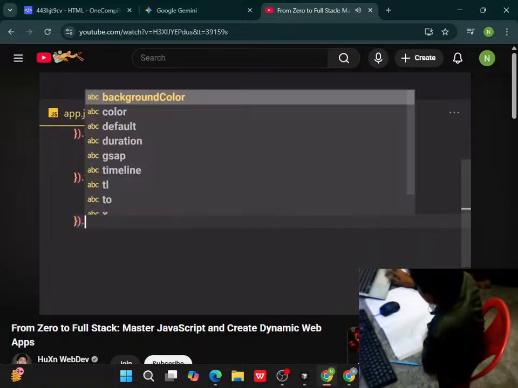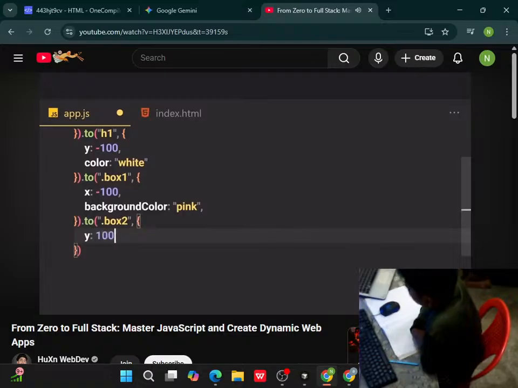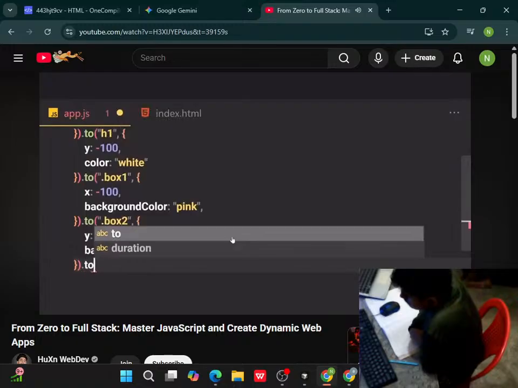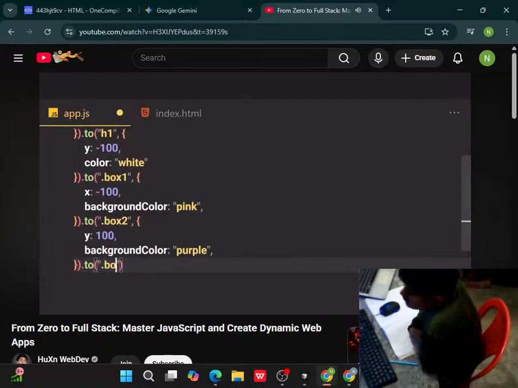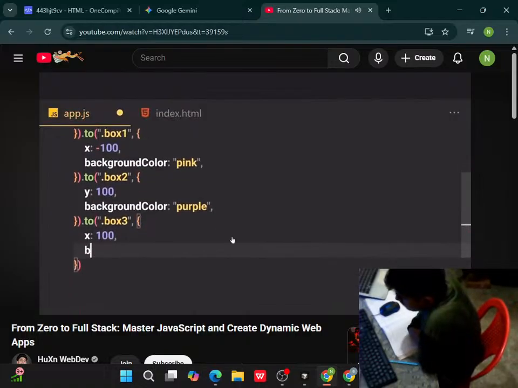Now let me just attach my to method one more time, and I'm going to just provide a box 2. Okay, so y-axis will be now set to 100, and background color will be now totally set to purple in this case. And finally, let me just attach my to method one more time to the box 3. So I'm going to just write box 3, and let me just write x-axis, and it will be now set to 100, and I'm going to provide a background color of crimson, CRIMSON.